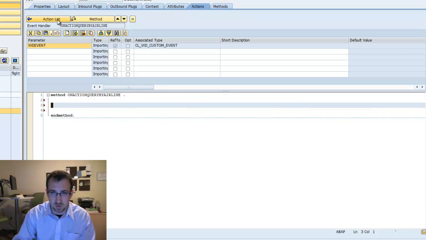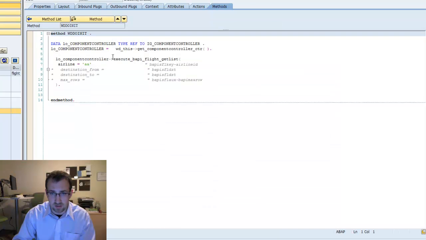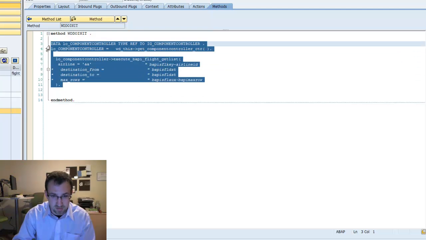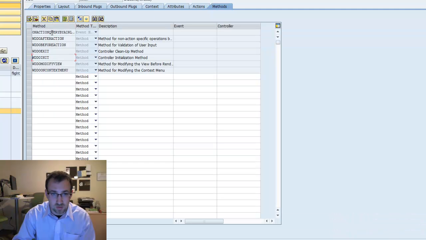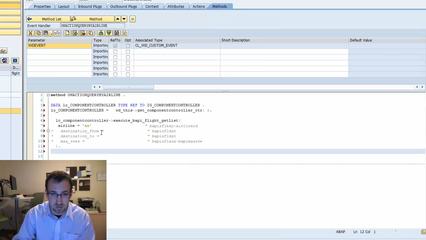So currently, let's go in our methods tab. If we go into our wdoInit, we have our query on the table based on the airline AA. So that's a static parameter we put in there. So we're going to cut this out, go back to our new method onActionQueryByAirline. We're going to paste this code in there.